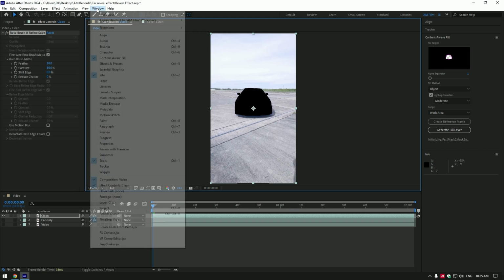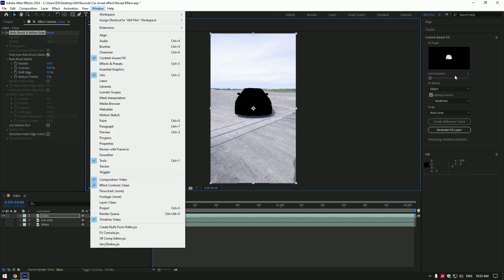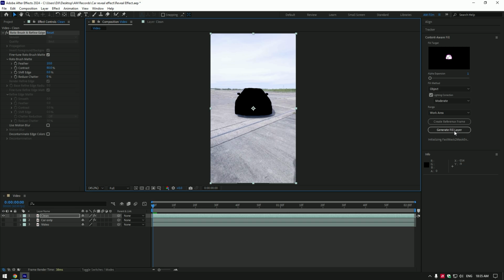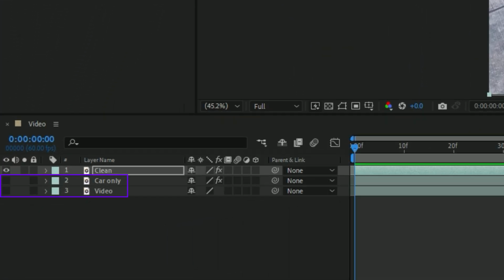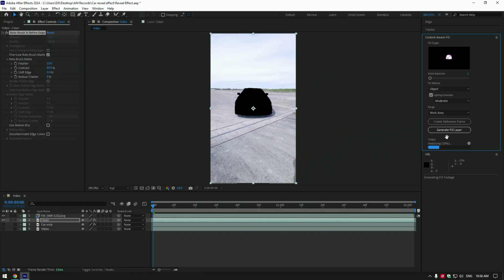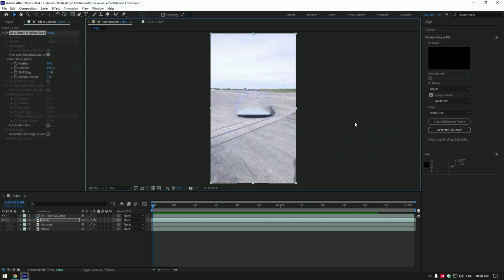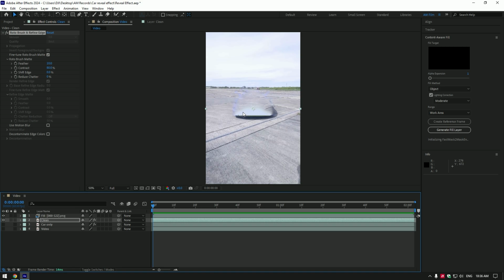Go to window and enable content aware fill. Go to content aware fill tab, copy my settings and click on generate fill layer. But first make sure you have toggled off bottom layers, otherwise fill layer will mess up. Wait until it's done analyzing, and once it's finished, check the video if there is no issues with fill layer.